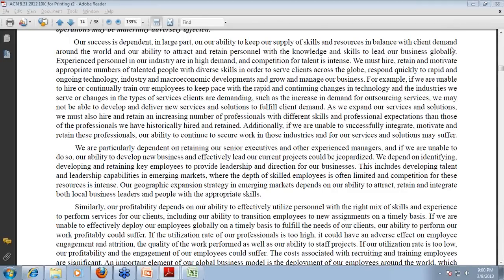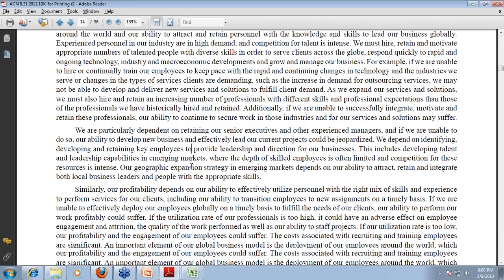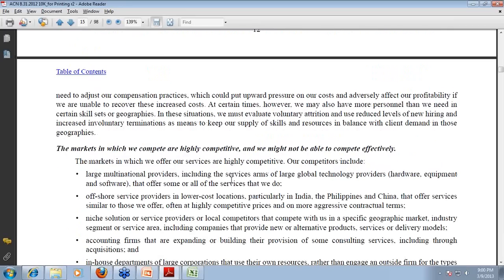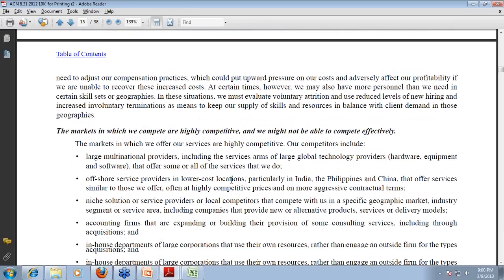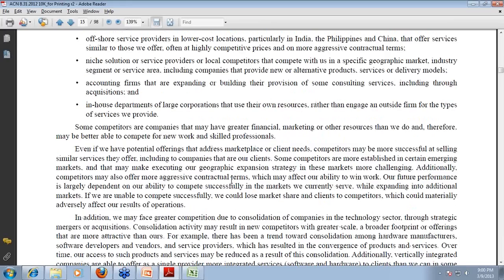Fine. We proceed further. So the next risk is the market in which we compete are highly competitive, might not be able to compete effectively. It's fine. So it's again a normal competition.